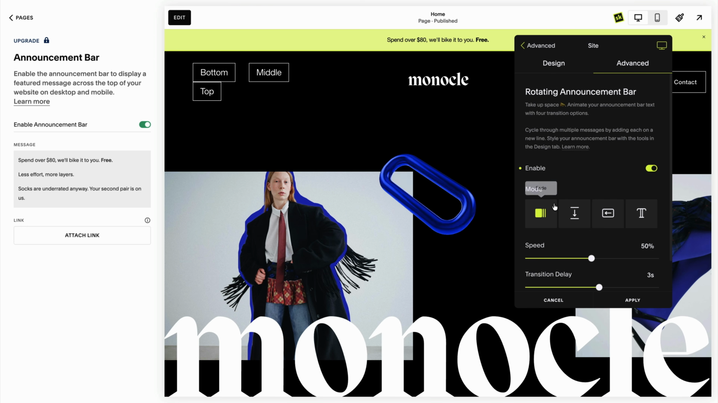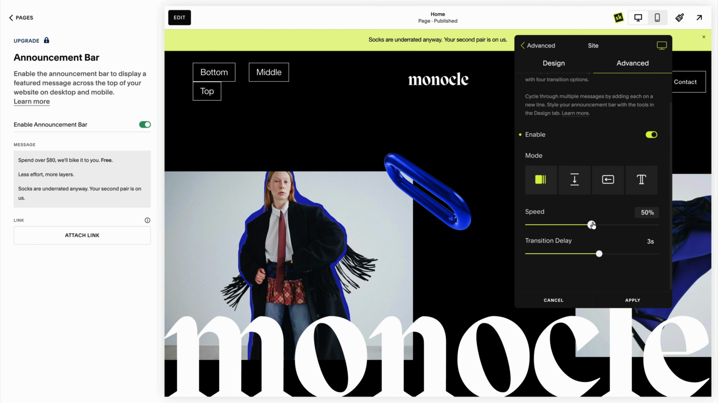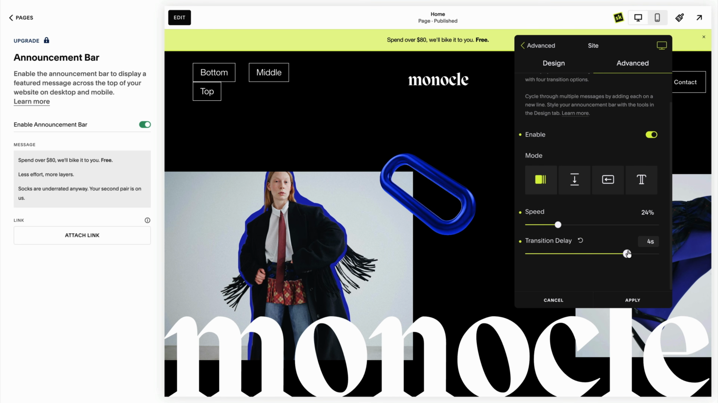The first mode you can choose from is Fade, which as it suggests, fades in and out. This can be subtle or more dramatic depending on the speed and transition delay you set. So we can click Fade, you'll know it's activated as this one will light up yellow, and then you can adjust the speed to make them cycle through faster or slower. And you can also change the transition delay. So this will change the delay between the messages as they show up.